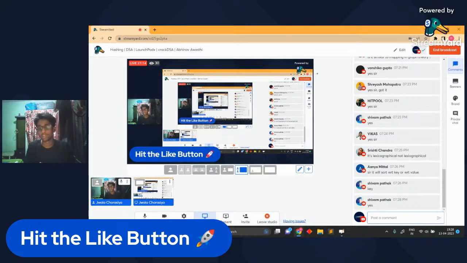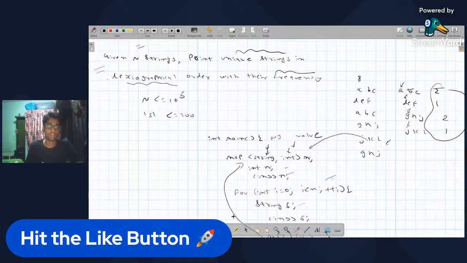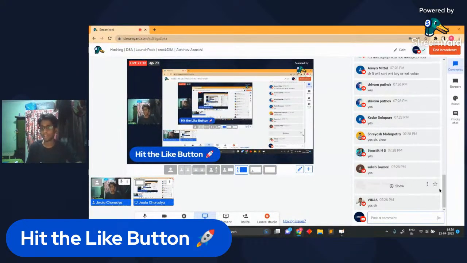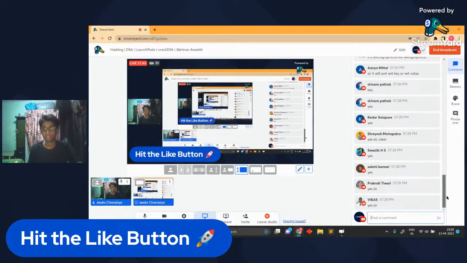Yeah, Shrishti, it's lexicographical. Sorry for the spelling mistake. Anaya, Mittal, basically it will sort with respect to the key, not with respect to the value. The key is always the greater thing over here. Okay, is this clear to all of you guys?